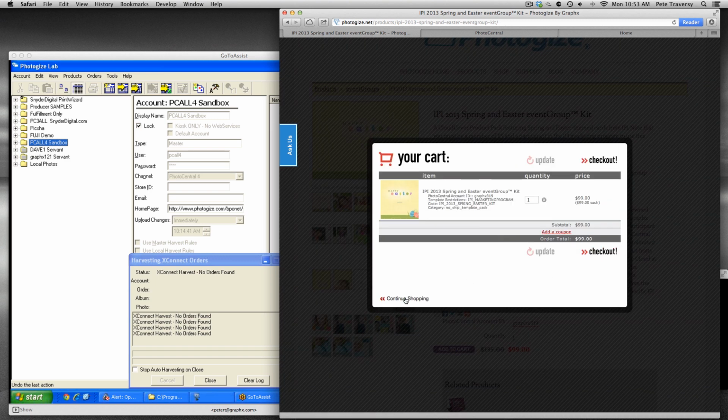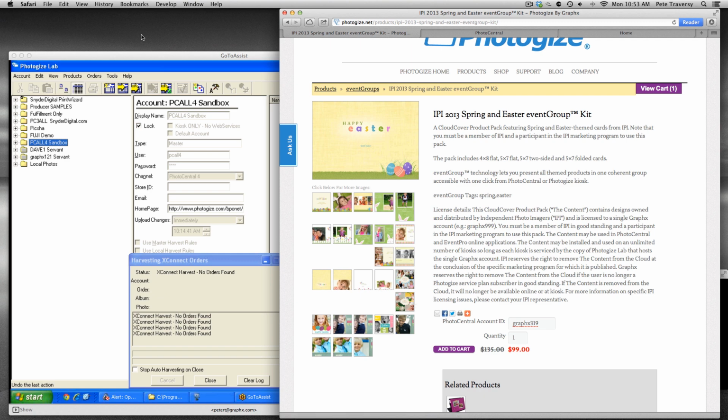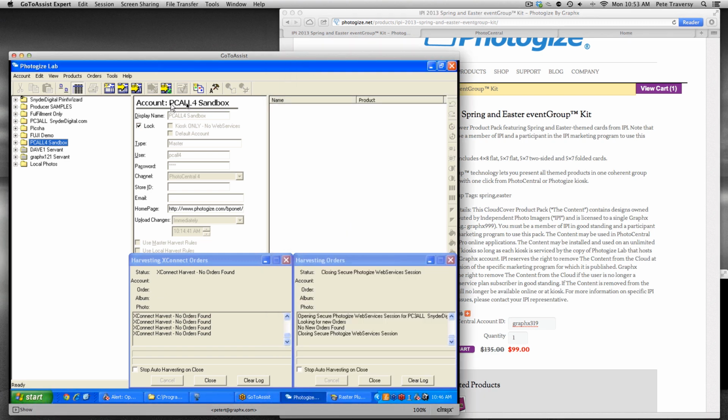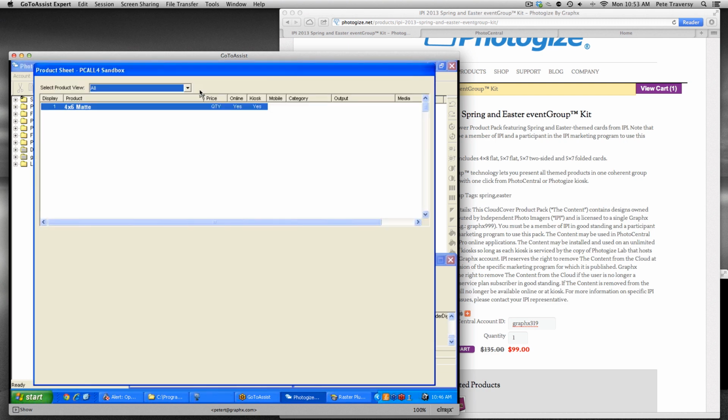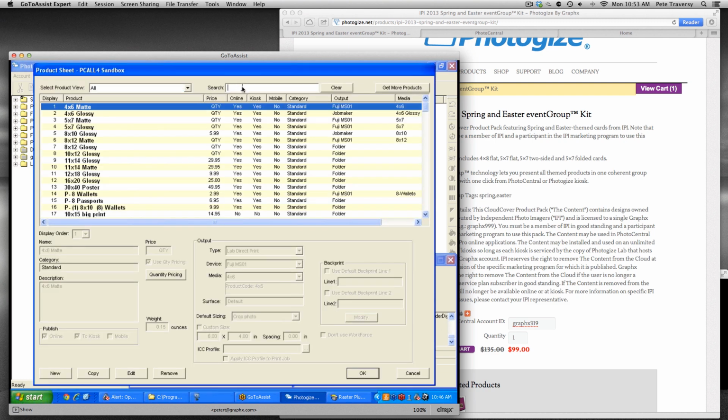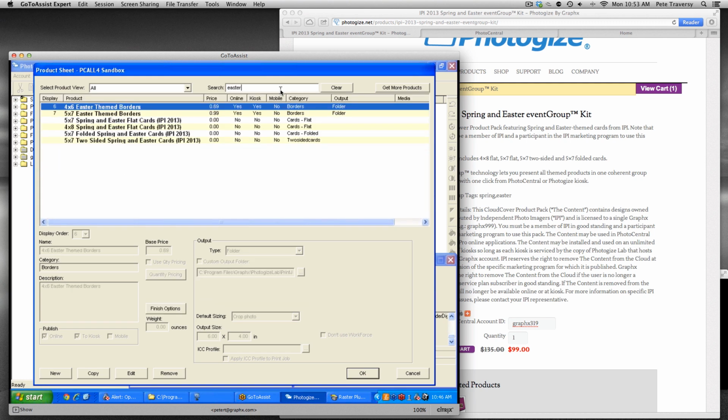and then check out. So we've already done that, and we did that for this account called PCL4, which is a demo account. So I'm going to highlight that account over here on the left in Photogize Lab, and I'm going to click on my product sheet icon. Now, to find these products so we can price and publish them, I'm going to key in Easter. You can scroll through all your products. You can search for IPI 2013. I put in Easter just to find them quickly.